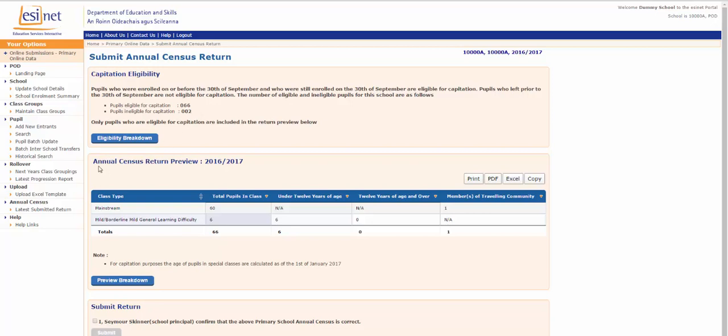You are also presented with a summary. So in this particular school, there are 60 mainstream pupils, one of which is a member of the traveller community. This is highlighted because the school will get additional resources for enhanced capitation for members who are of the traveller community. This school also has a special class. There are 6 pupils in this special class. It's a mild/borderline mild general learning difficulty class.